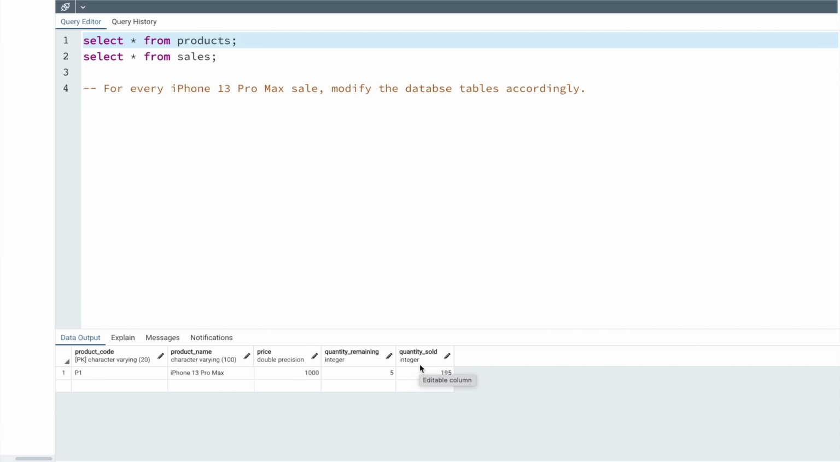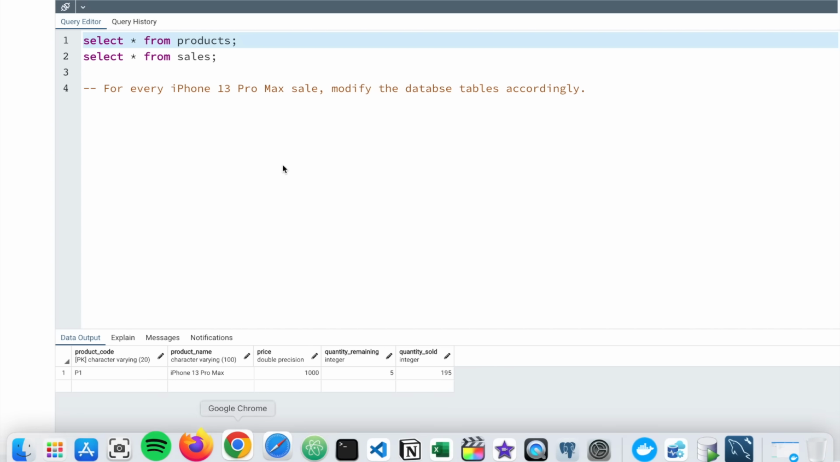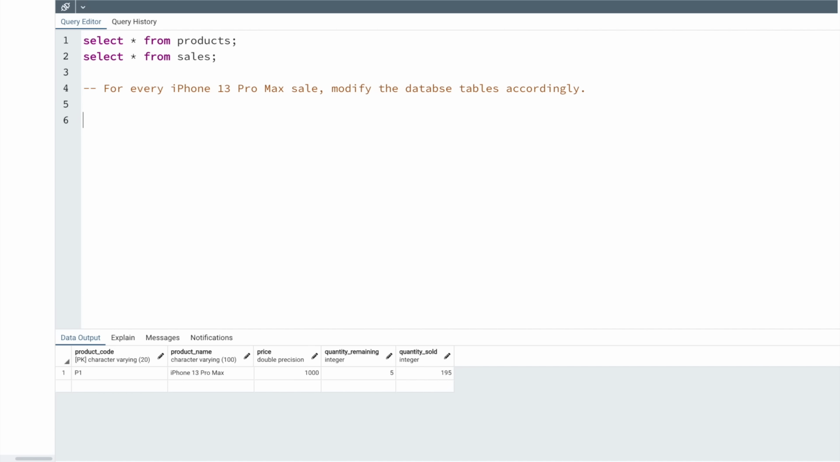Now, in order to modify these two tables, we cannot just write SQL queries, and this is where we will need to write a procedure. Now this is a very simple example. I'm just trying to show you a simple procedure. So let's go ahead and create a procedure here. I'm using PostgreSQL for now. Once I write this procedure in this database, I'm going to move into the other databases as well.